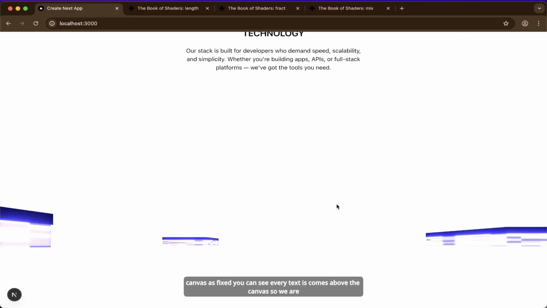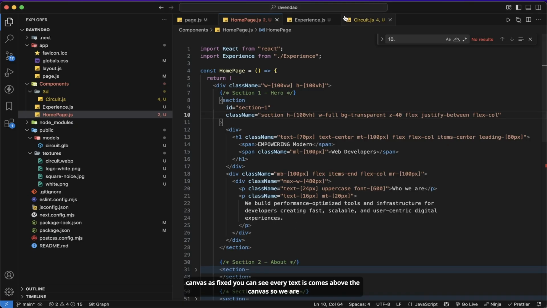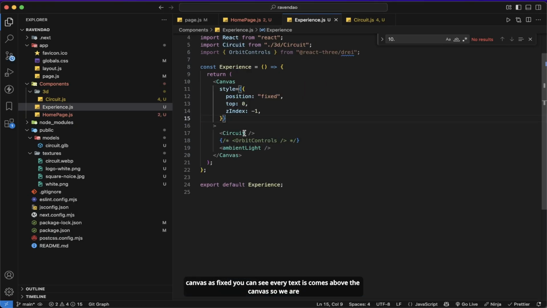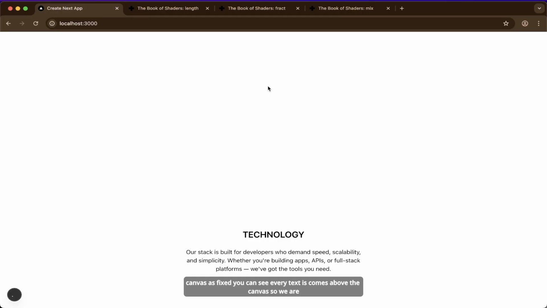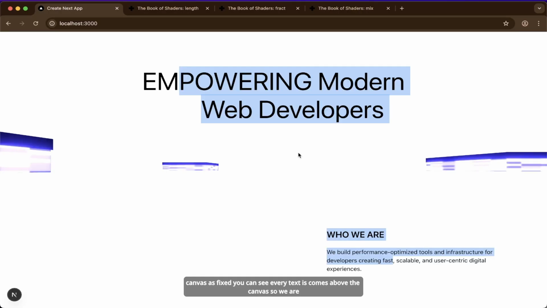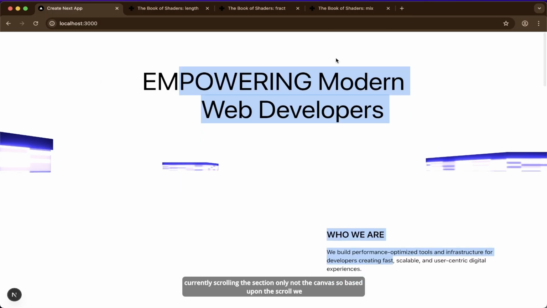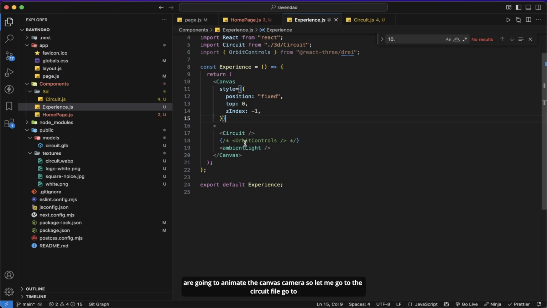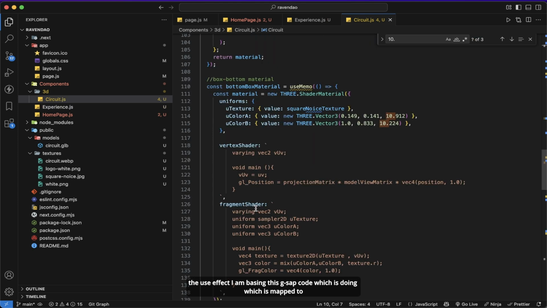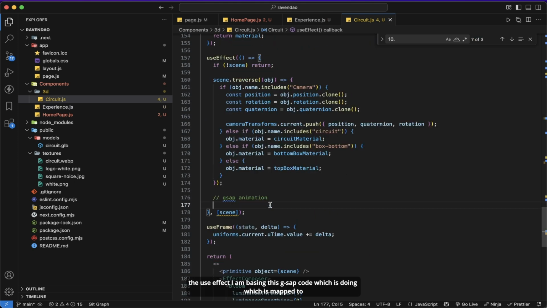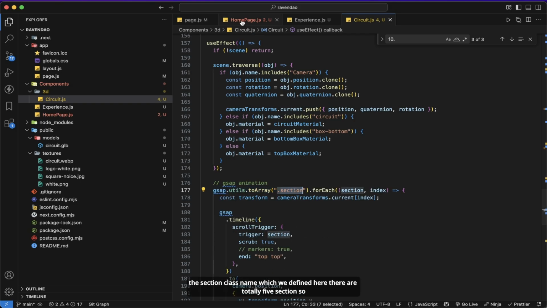So we are going to make the canvas fixed. You can see every text comes above the canvas. So we are currently scrolling the section only, not the canvas. Based upon the scroll, we are going to animate the canvas camera. So let's go to the circuit file and go to the useEffect. I am pasting this GSAP code which is mapped to the section class name which we defined here.